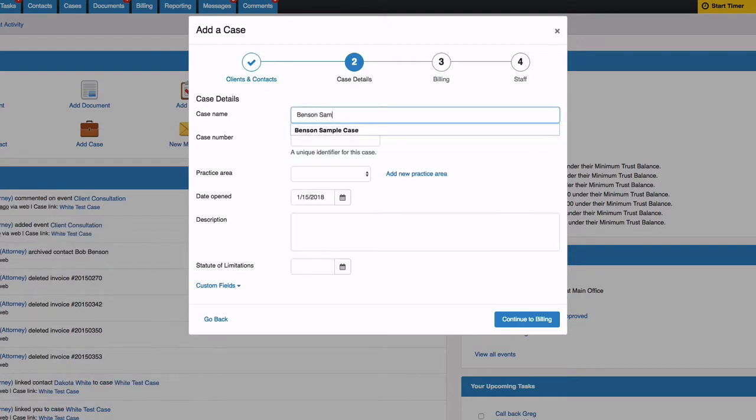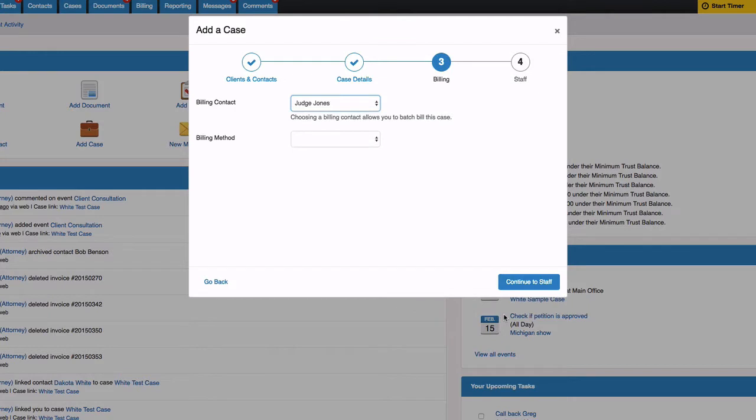We'll call this the Benson sample case. We can add a case number, the practice area, and any other preferred details. And then we will continue to the billing section. The first question is, which contact will be the billing point of contact for this case? We're presented with a list of all of the contacts that we added in the first screen, and I'm going to choose our client, Bob Benson.